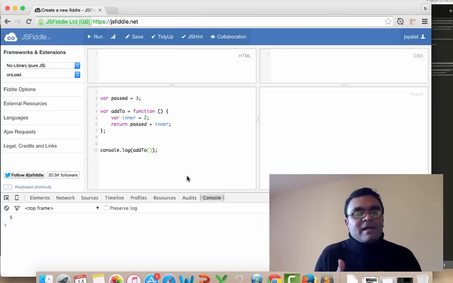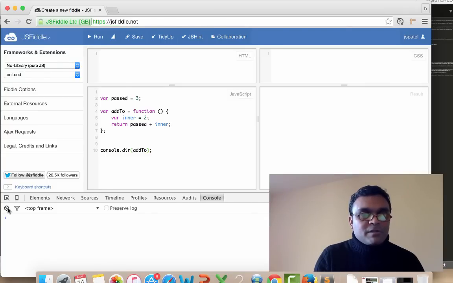Technically, any function where you're using a variable from outside the scope is actually a closure. Instead of running this function, if I just want to look at the function, because functions are also objects in JavaScript, I can say dir. I don't have to execute this. This will let me know what is inside of the object. So if I clear this first, and if I run this, I would get this function addTo.